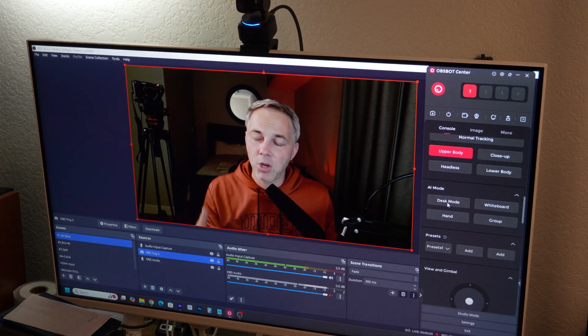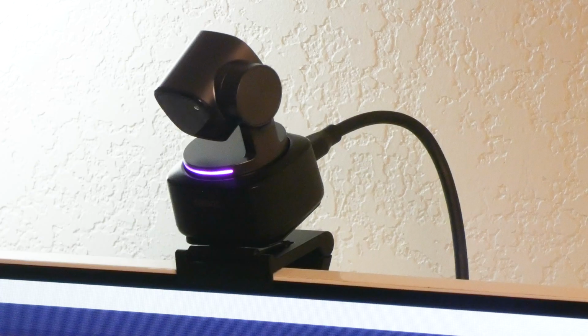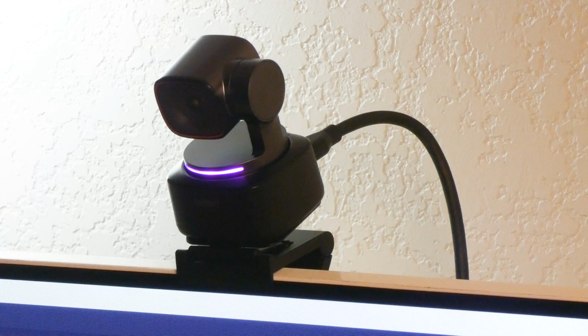In AI mode, you have a couple of things. So you've got hand mode, which lets you kind of follow certain hands. Now, this is designed if you're doing some sort of presentation. So this would be my right hand. You could switch it to left hand. It's getting kind of wonky there. Oh, it's switching to my hand over here. And so what it does is it tracks your hand. If you're showing a presentation on a board and you're pointing to stuff, well, that mode will work out perfectly.